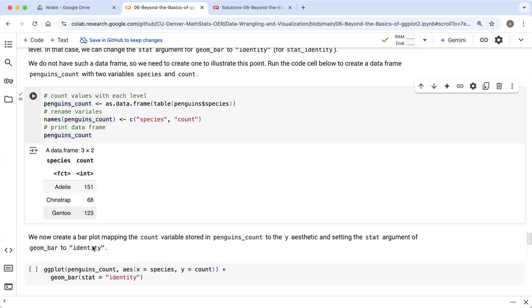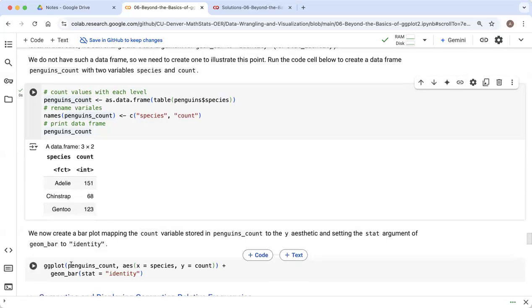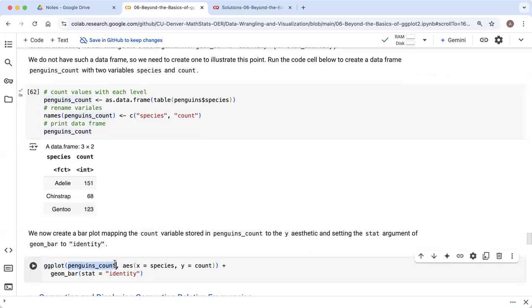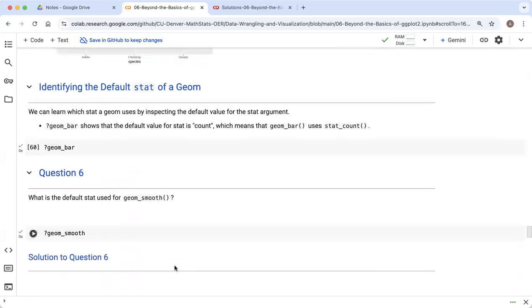And so now we can create a bar plot from this really basic looking data frame. Basically now we did the statistical transformation that ggplot2 does when it creates the bar plot. It does this table and then does the plot. So we're doing these steps ourselves now. So now we're going to create a plot from penguins count. And now we're going to map the aesthetics ourselves. So we're going to map species to X, just like we did up here.